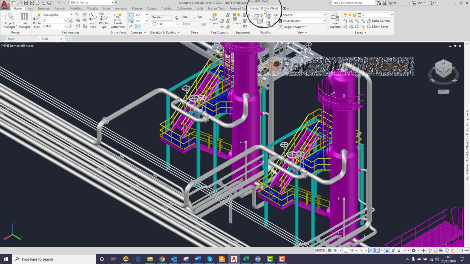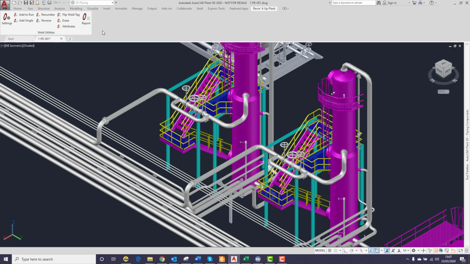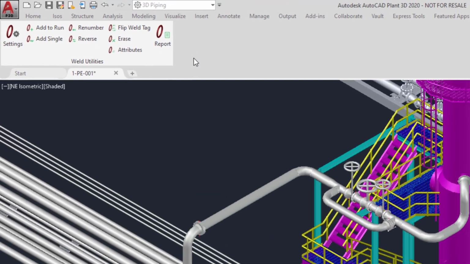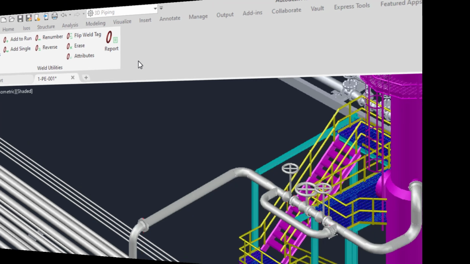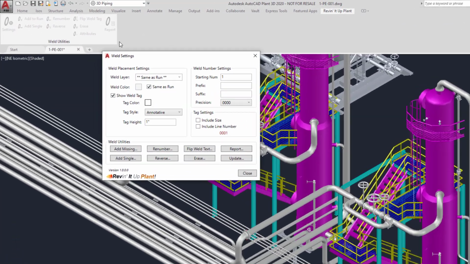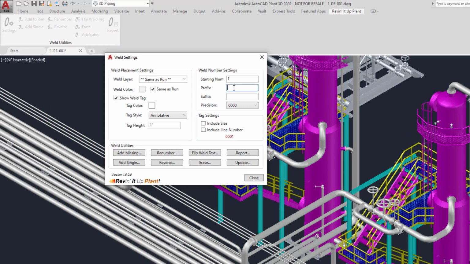We have previously installed the plugin, which has placed a new tab on the ribbon called Revving It Up Plant. Clicking on the tab opens the Weld Utilities panel, which contains several icons for managing and placing welds in the model. The first thing to do is to go into the settings and set the weld numbering definitions on the right-hand side of the dialog.